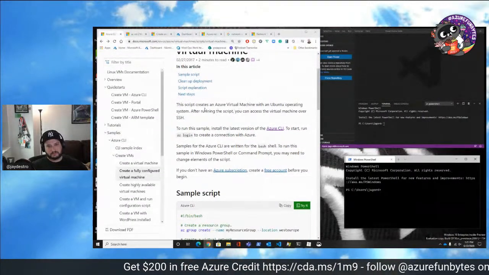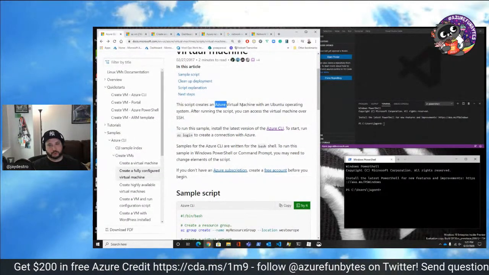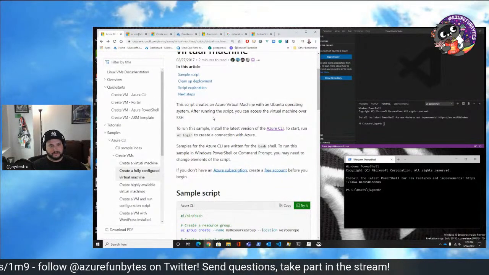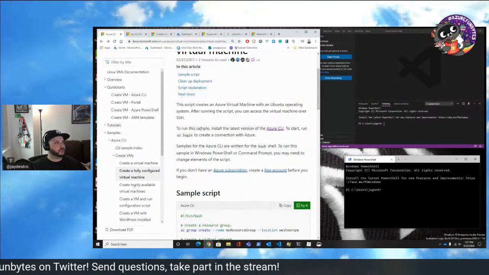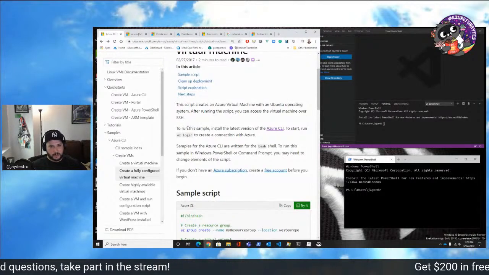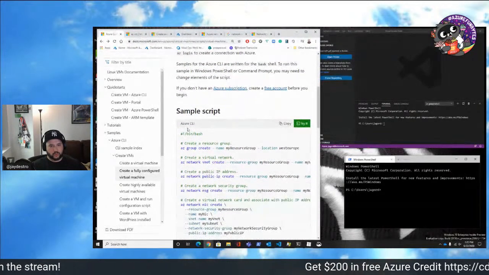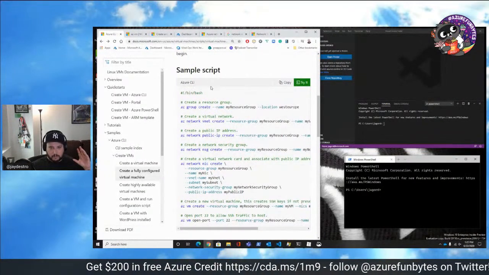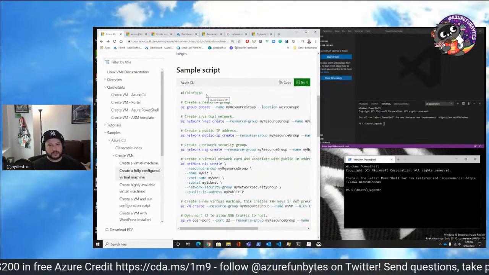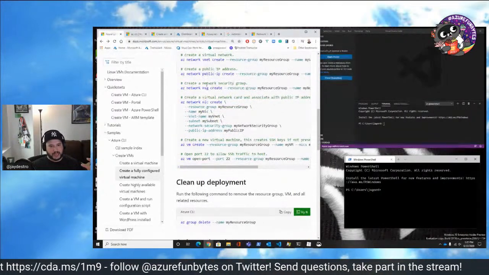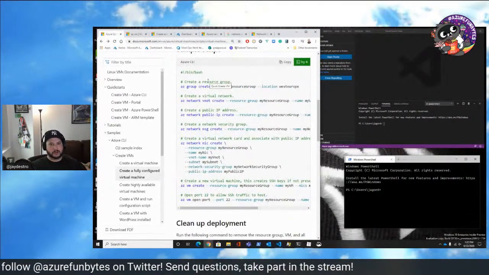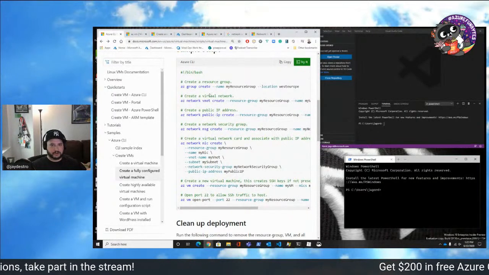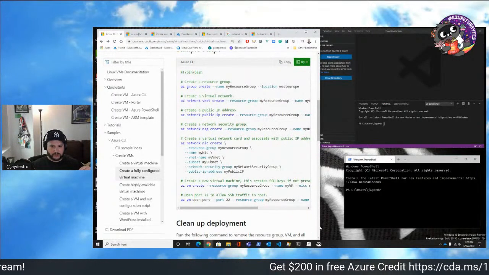This is a script that creates an Azure virtual machine with Ubuntu operating system. And after running the script, you can access the machine over SSH. So really what we've provided you here is an end-to-end script solution to create a virtual machine, to create a resource group. I should start in order. I'm sorry. So let's look at this a little bit bigger.